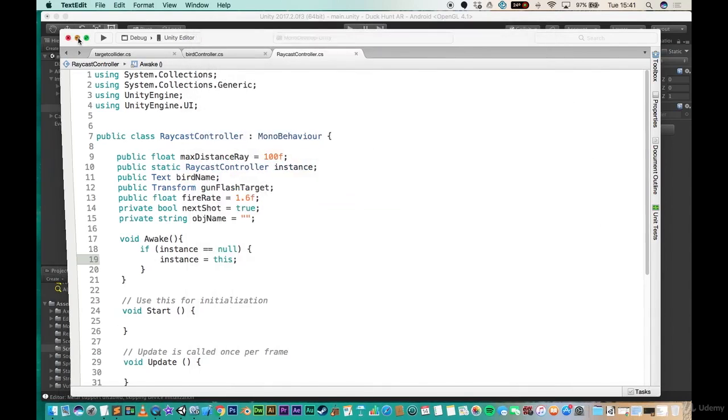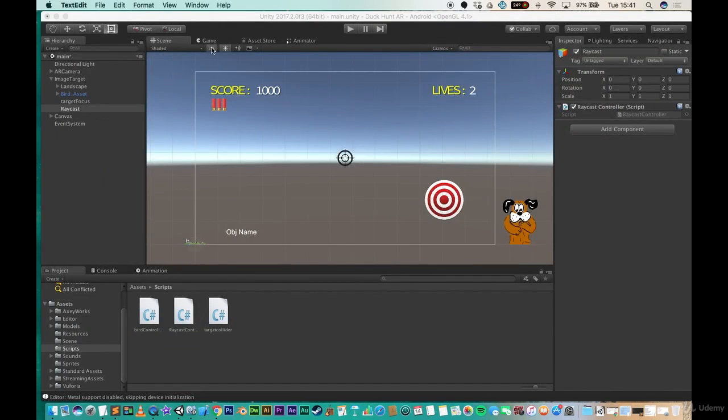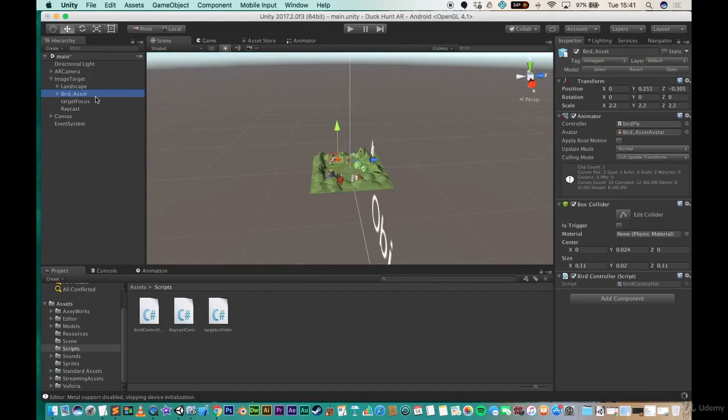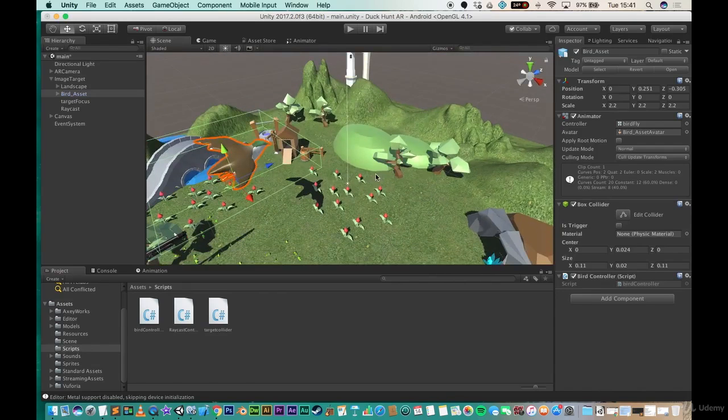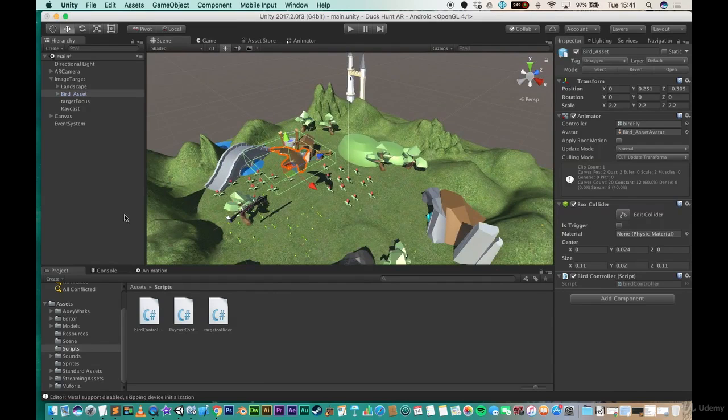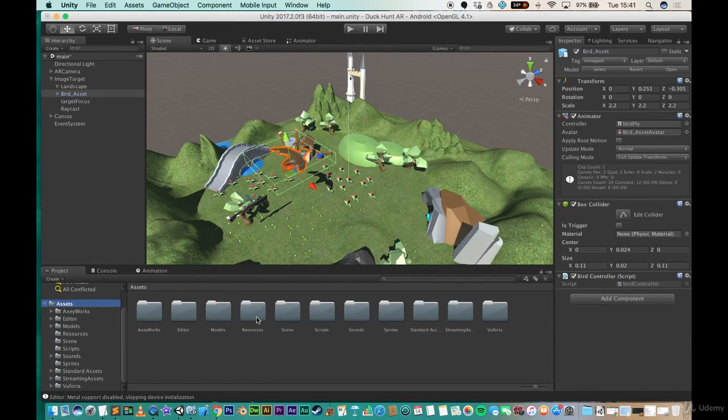So let's come back to the scene, into the 3D view, and double click on the bird asset. Now, we left the bird on the scene originally so that we could see it flying around, but it doesn't need to be there when the game first loads.